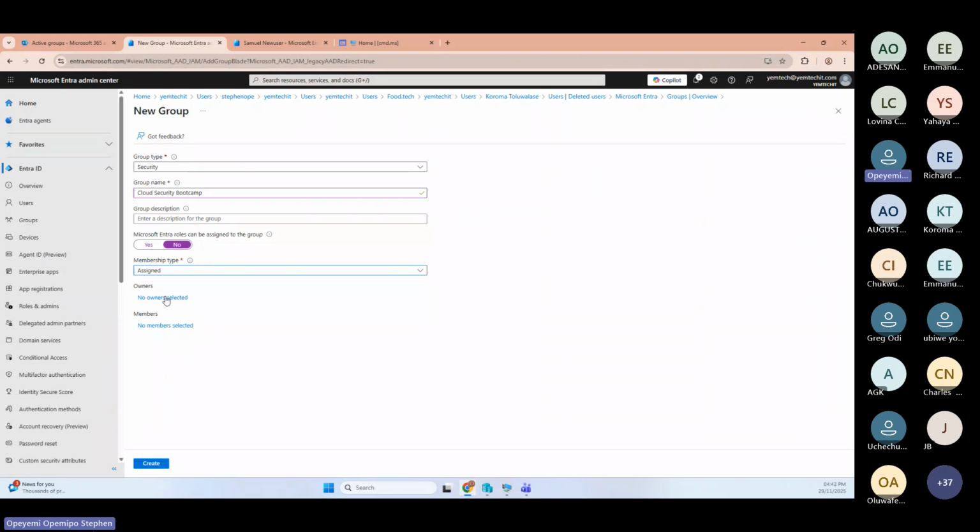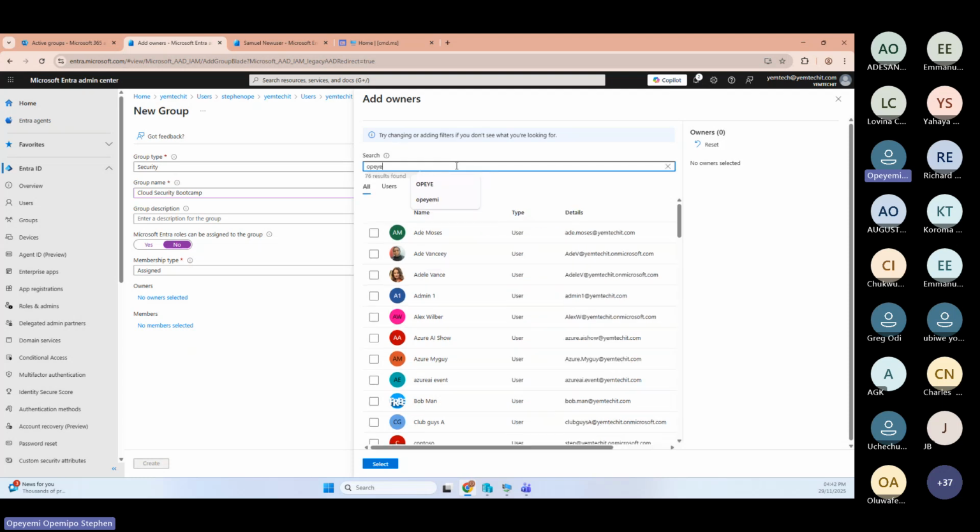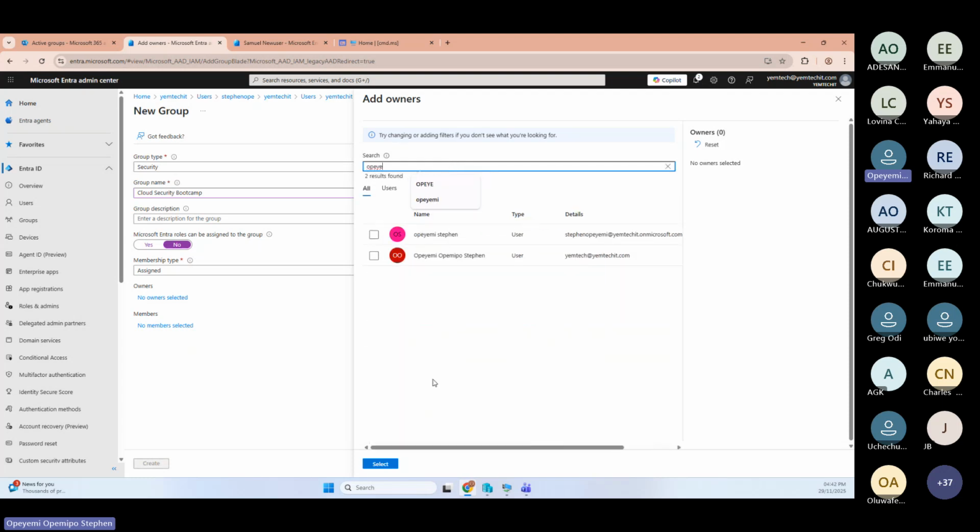Then here, the owner. Click on here and type the owner. Owner is very, very important. I can give it to myself, since I'm the admin. Owner is very, very important in our organization. So if you are setting up a group for, let's say, the HR team, you need to ask them who they want to use as the owner. You can search for that person's name and then assign them as the owner. Okay.